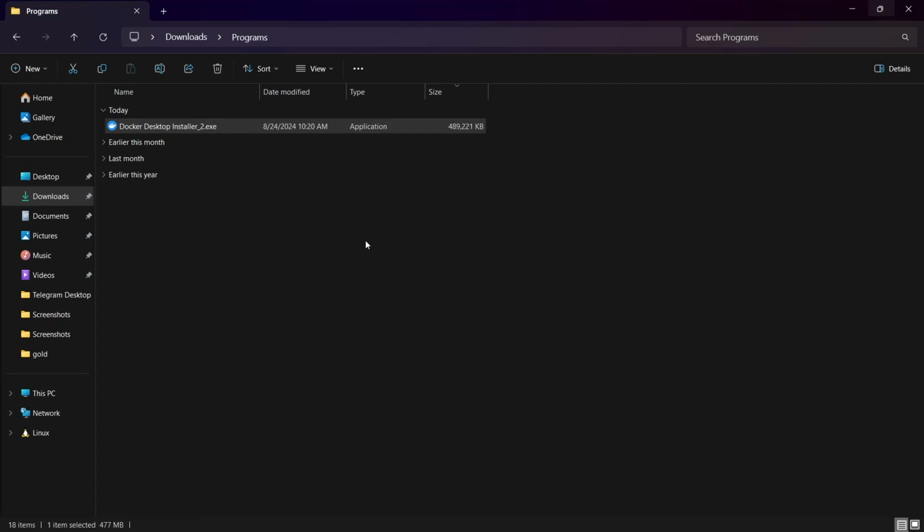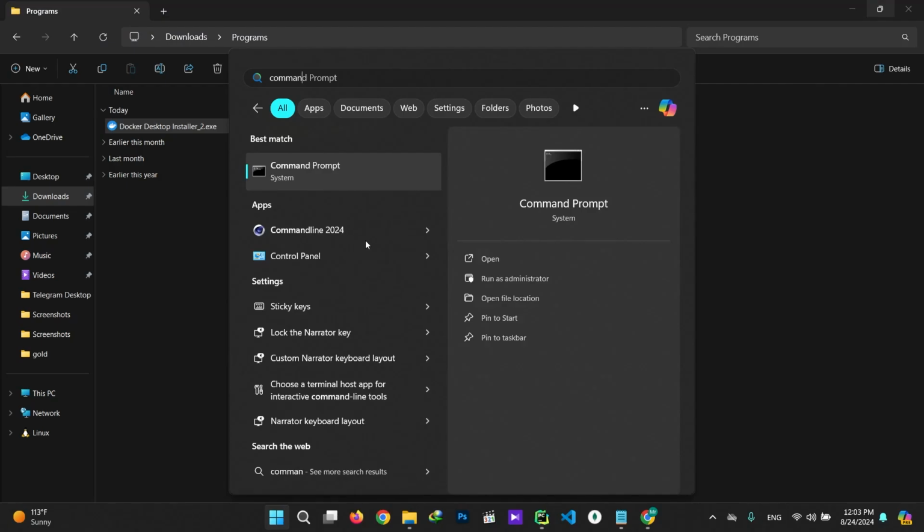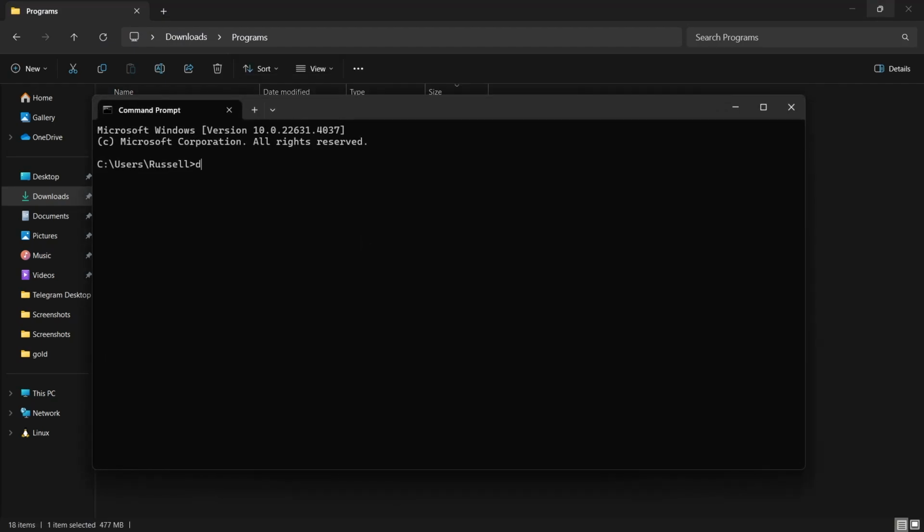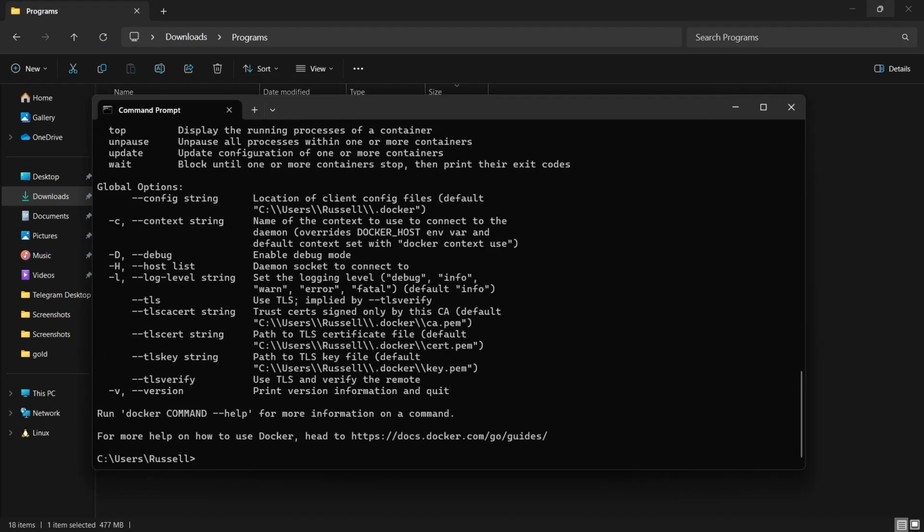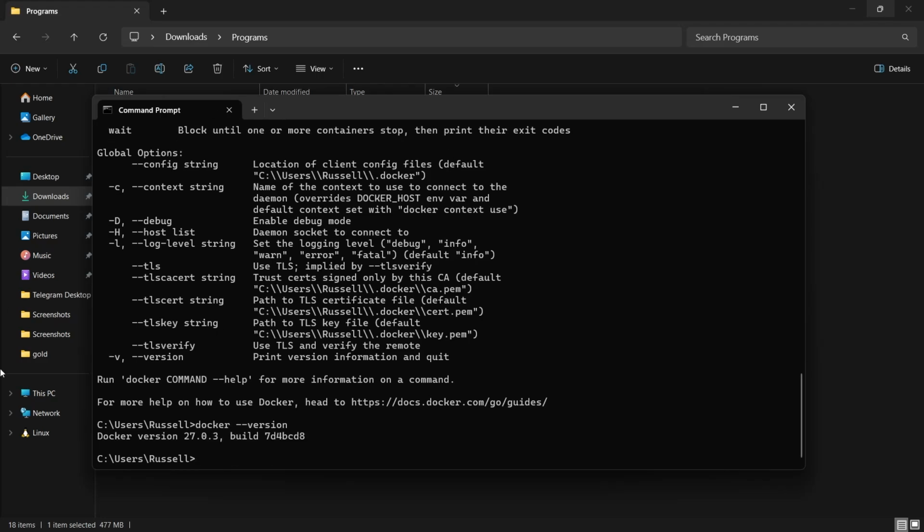And to test that Docker has been installed successfully, I'm just going to open command prompt and type Docker here. And even if I type Docker --version, we can see the version that we have.